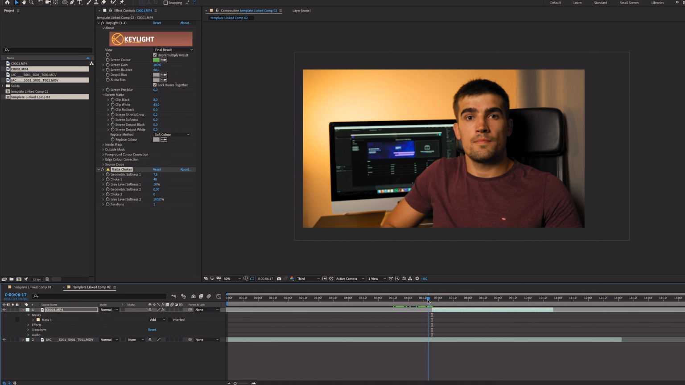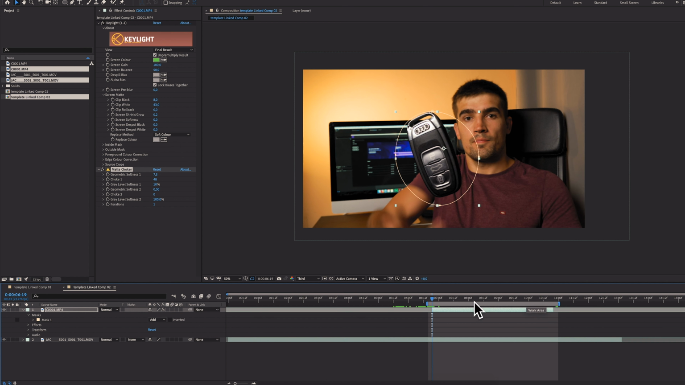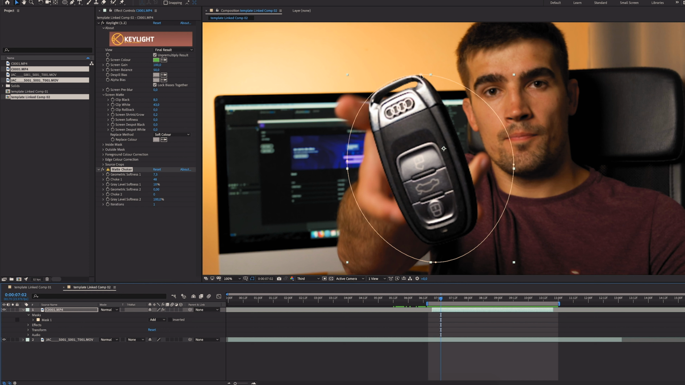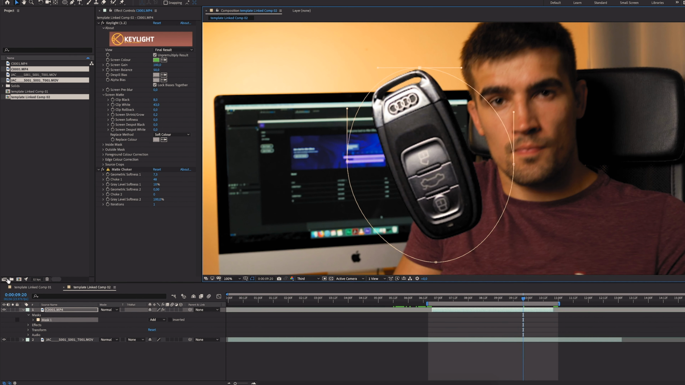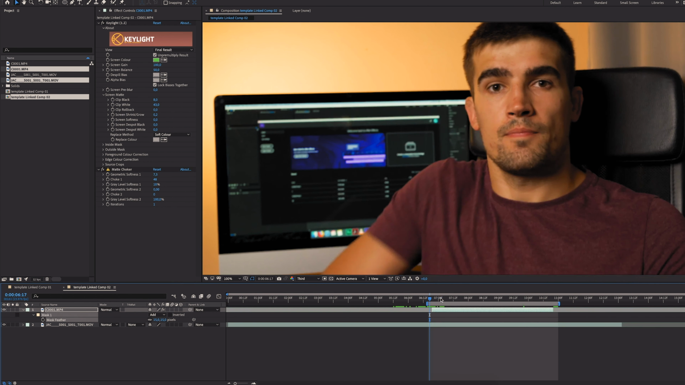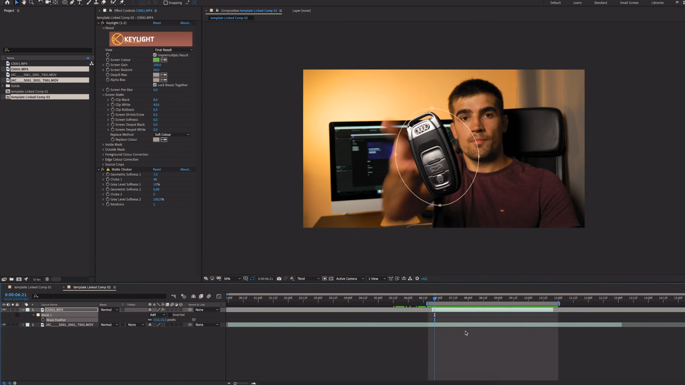So let's go through, by the way, with B and N, you create the work area, which After Effects will constantly play the footage. Okay, we can see that the mask is covering the key just a tiny bit. Let's feather the mask quite a bit. Use the F key to feather. Should be good. Yeah, okay, that works.